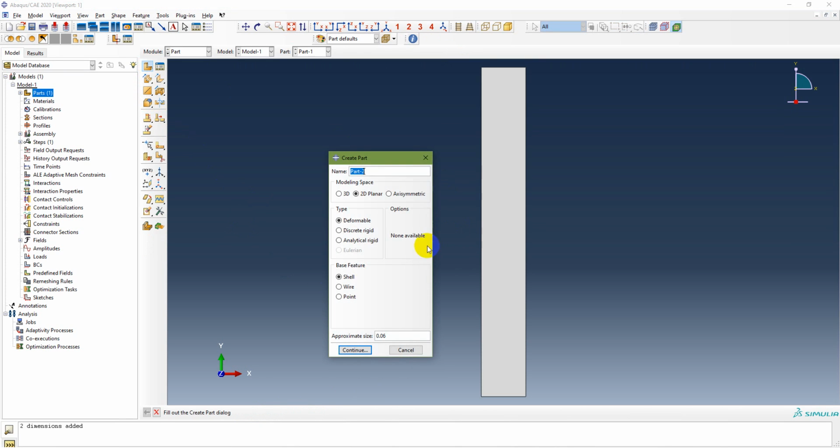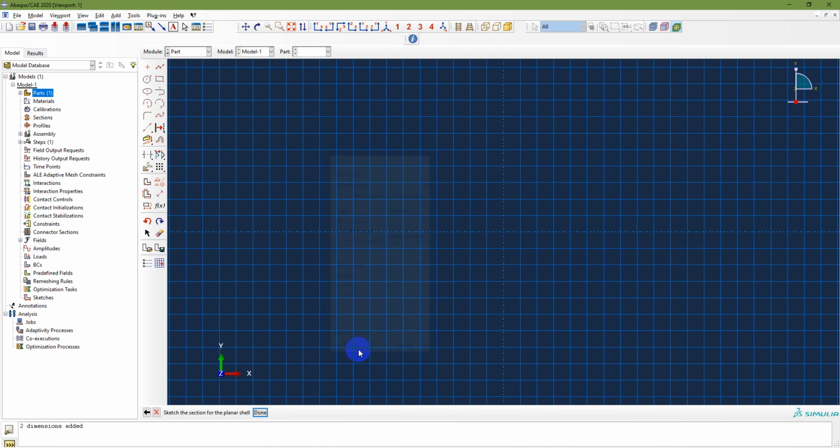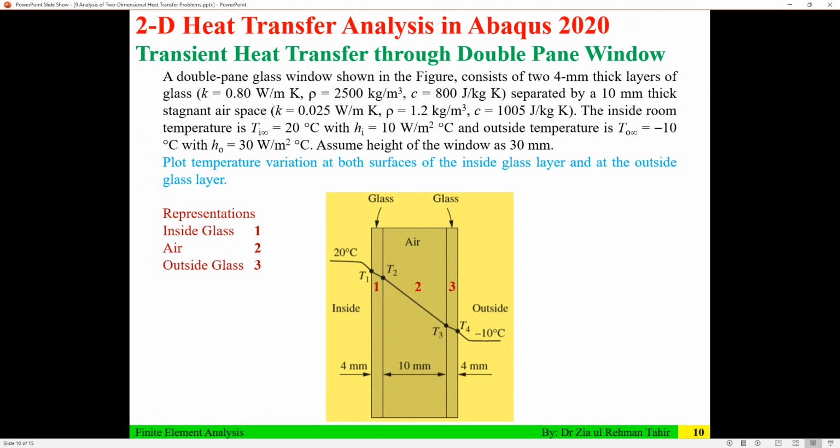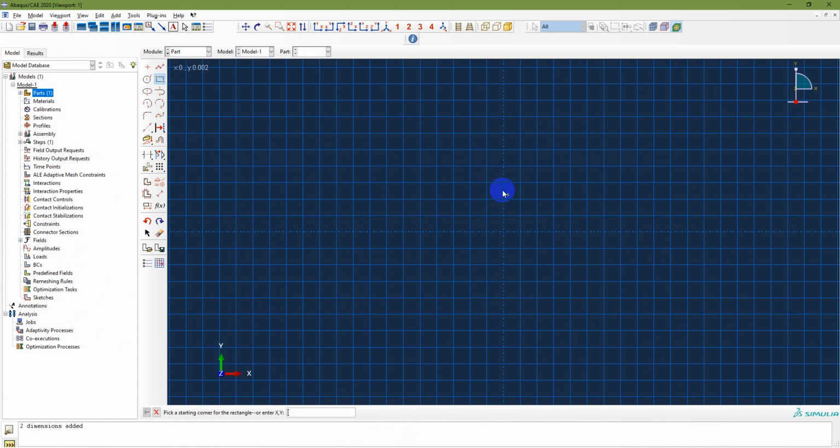And now the second part, 2D deformable wire and 60 millimeter. Now for the second part, it is 10 millimeter and 30 millimeter. So I can use another way of it. Just a random rectangle, and that dimension is 10 e raised to the power minus 3, and then this dimension is 30 e raised to the power minus 3.